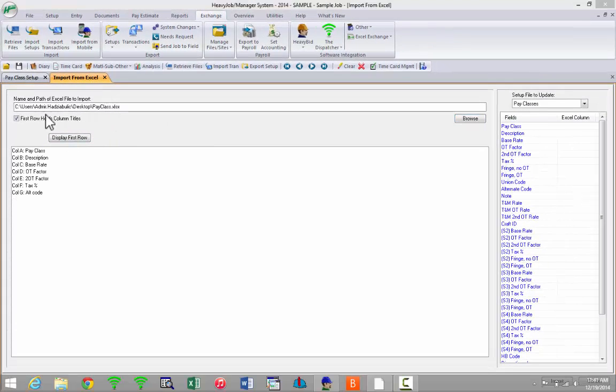Below the file name, you'll see a checkbox that says First Row holds column titles. This is important to know. Once you click Display First Row, this will populate, and you have to make sure that the first row does indeed hold column titles. For example, if our Excel sheet had numbers or codes in here, we can uncheck this. This just means that the first row will be ignored during the update or import.